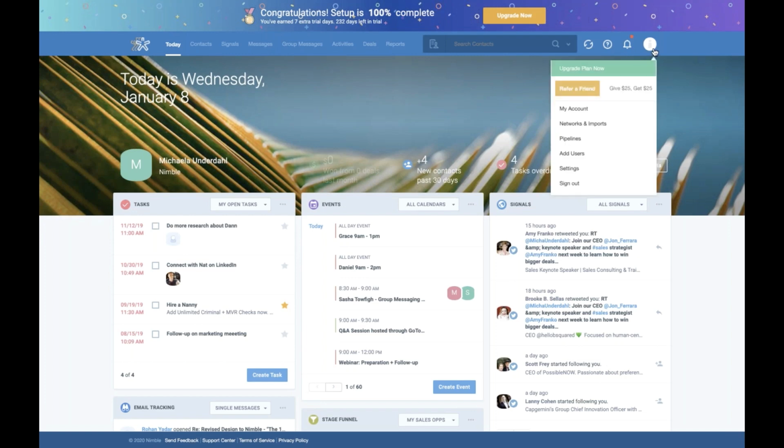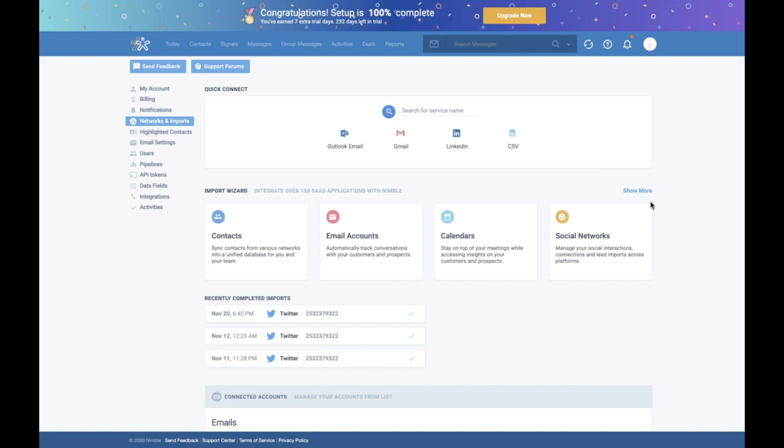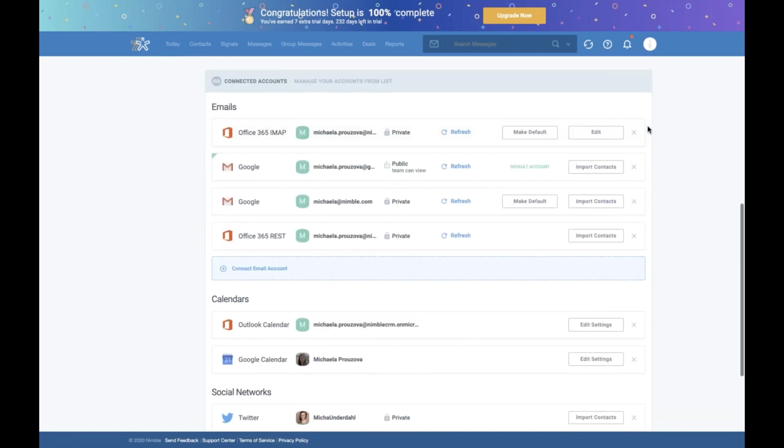And even for those of you that have already been with us for a while, I want to make sure that you know that every time there's a problem with something, if you feel like something is not working correctly, like the integration with your email or something, you can always click on this circle in the top right corner, navigate to networks and imports, and take a look at what might be going on. So what can happen is sometimes the connection might time out. Sometimes you'll see a little red exclamation point next to any of the email accounts that you connected.